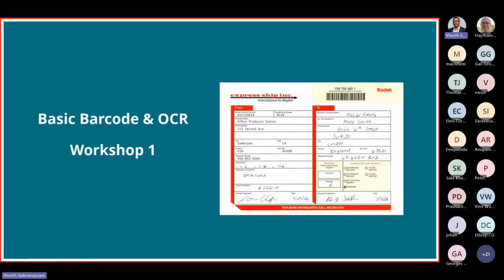Okay, so today's session, now the exercise 1. This is one of the sample documents for one of the express bills. It's a courier company. They have this particular. Let me just put the pointer.